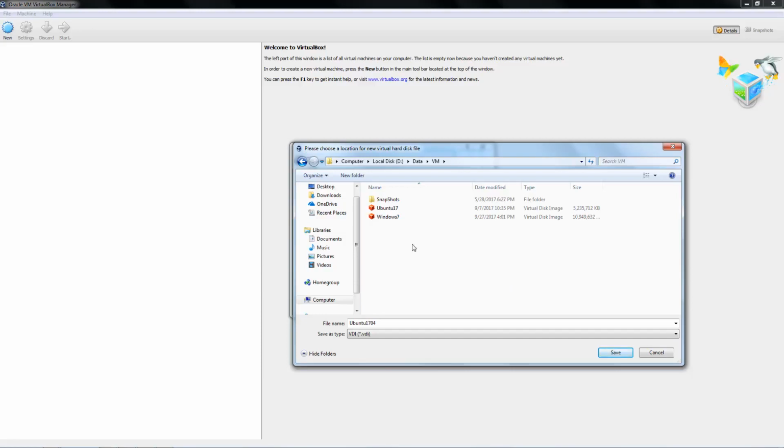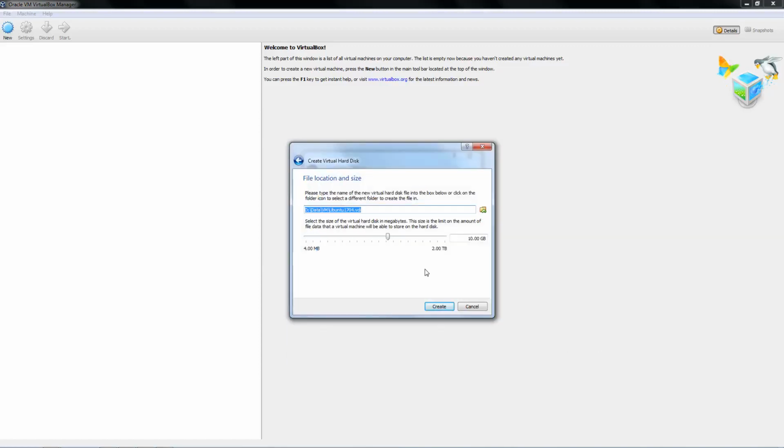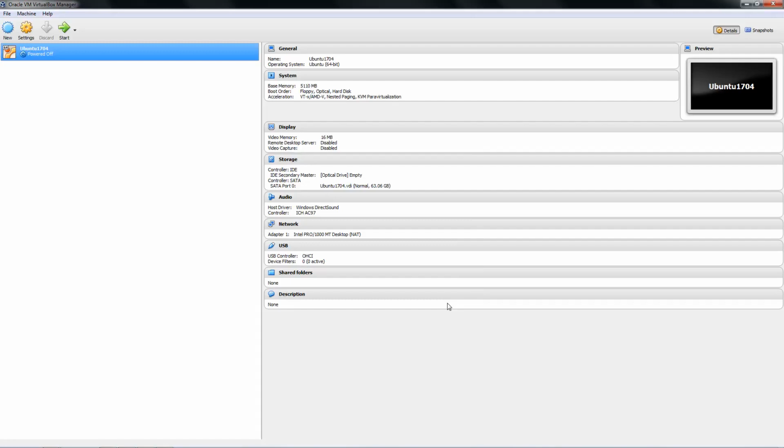If you are able to notice, I already have 2 hard disks available. One is Ubuntu 7, another is Windows 7. So I'm not going to use an existing one. I want to create a new one. So I'm going to select my hard disk location, save. Okay. The size I want is, I think, yes, 60 or 50 GB is enough for demonstration purposes. Then I'm going to click on the create button, and now our VM is created.